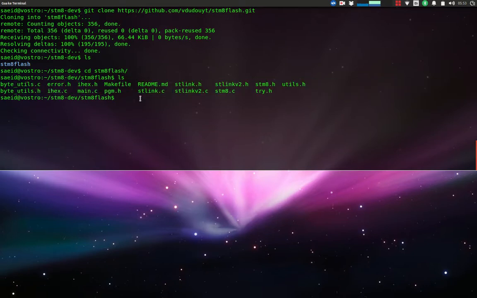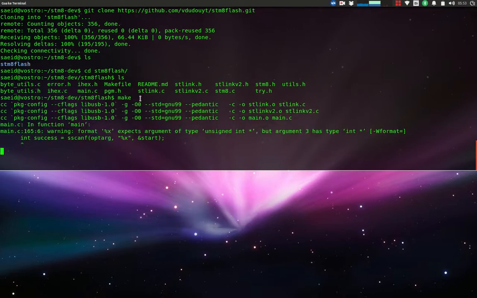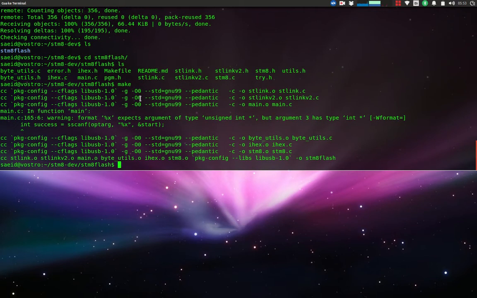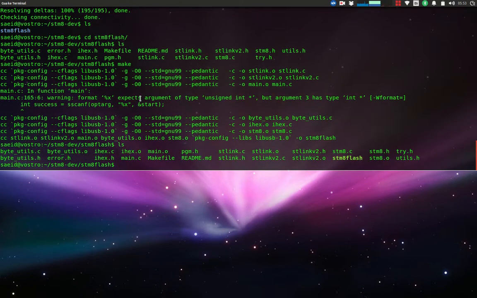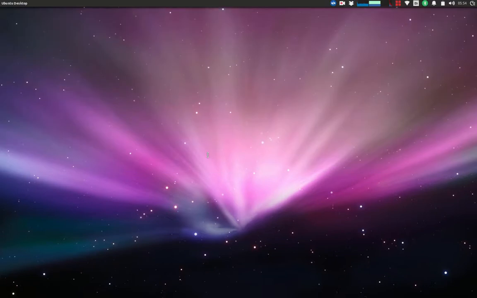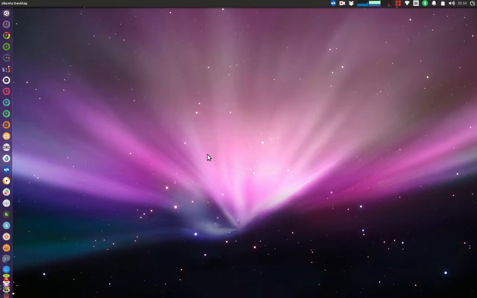Granted that you have the GCC compiler on your Linux installation, all you need to do is write make. Okay. After the make is done, you see the output of the source file is this file, stm8flash, and that's the second step.